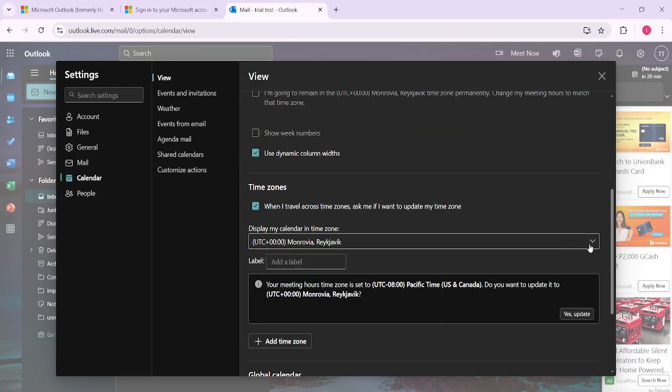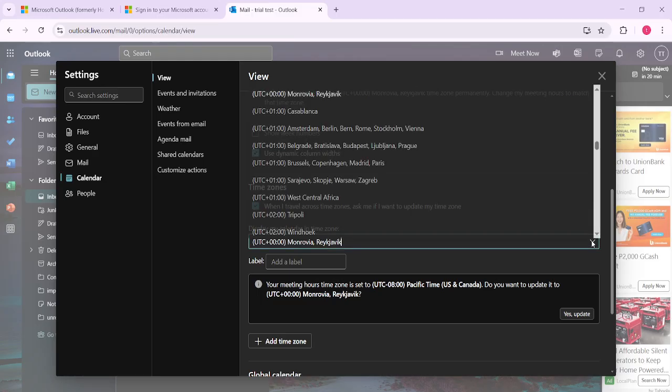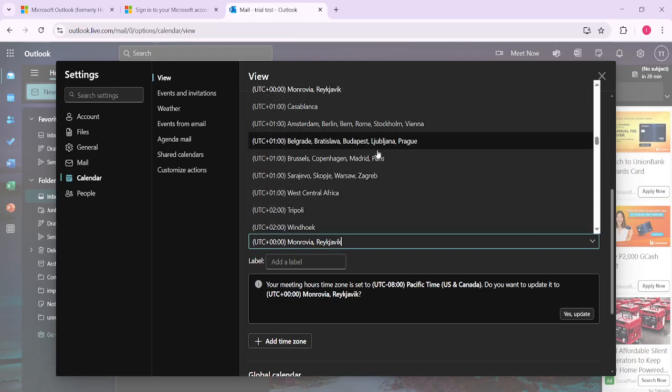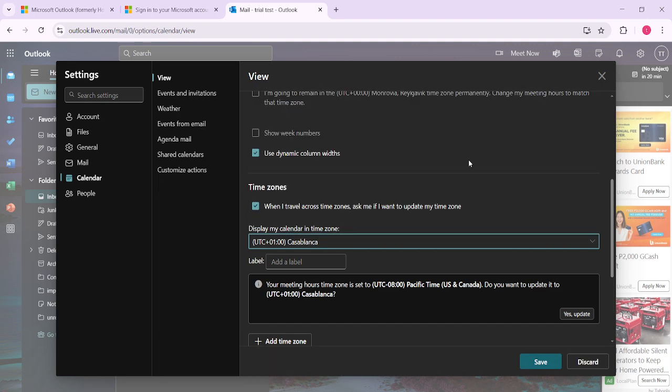Once you've located the time zone section, you should see a drop-down menu. Click on it, and a list of available time zones will appear. Select your desired time zone from this list. Outlook provides a comprehensive list, so you should have no trouble finding the correct one for your location.